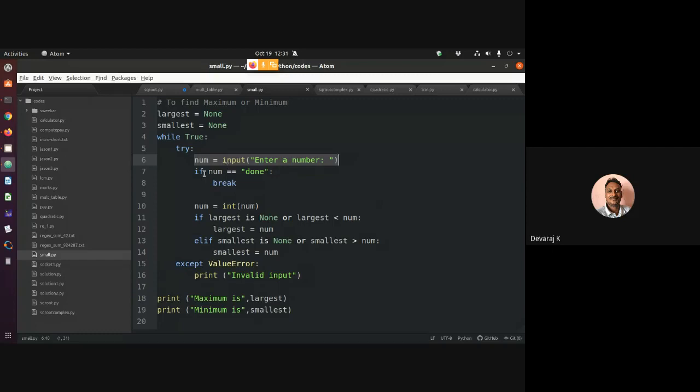The moment I type done, it's going to break. That means it will come over here and check all those things, all the inputs I entered. The moment I say done, it will come out and the maximum is displayed and the minimum is displayed. So the smallest and the largest are displayed. That's what it's going to tell.